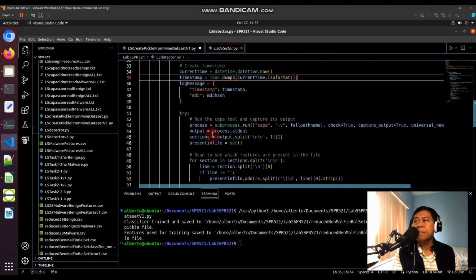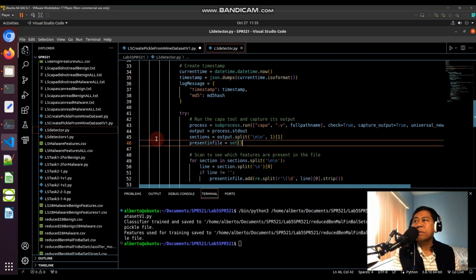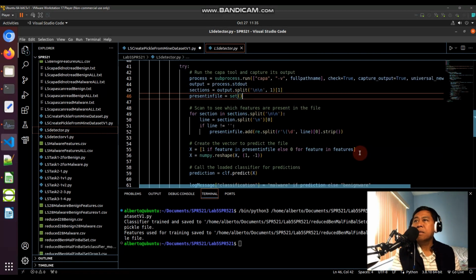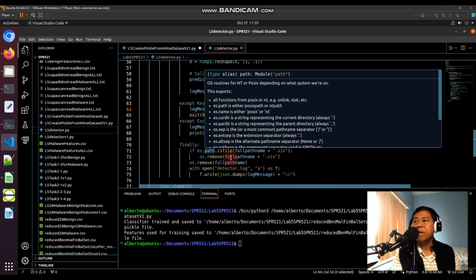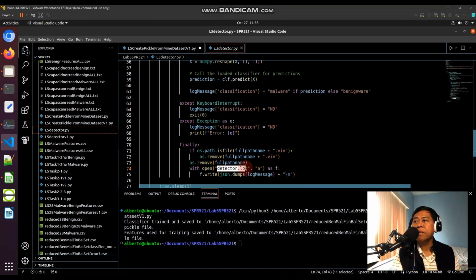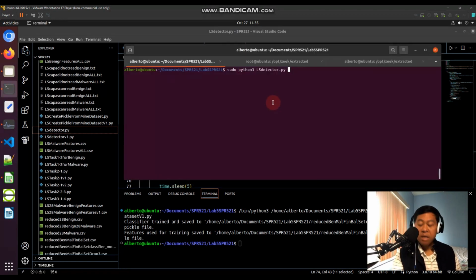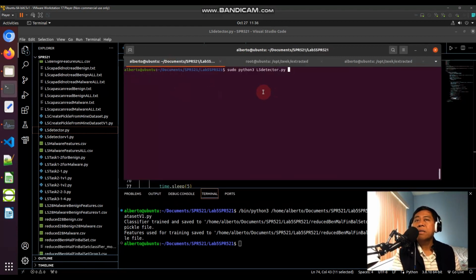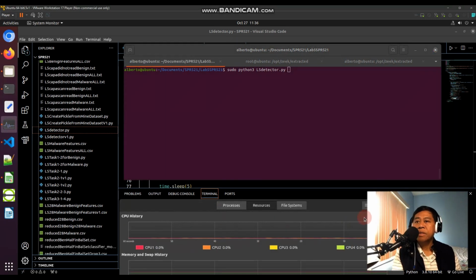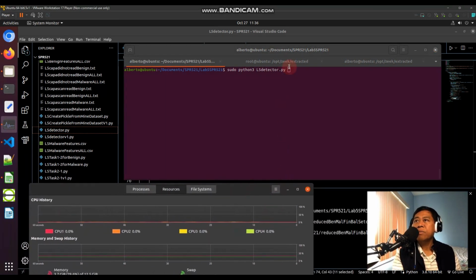And then CAPA will also run, right? It's going to check if the features are present in the file, and then it will create the vector and predict. If it's benignware, it's going to say benignware for classification, or if it doesn't know, then it's going to say ND, right? And also it's going to clear the path for the extracted file, so we won't see anything there, but it will create this file over here, the detector log, right? If I go there right now and check if there's a detector log, there's nothing in there right now. So let me run the program, and as you notice, there's no activity going on in the processor.